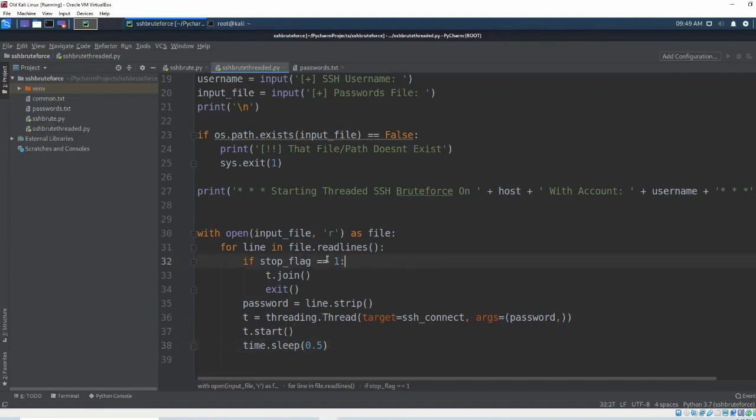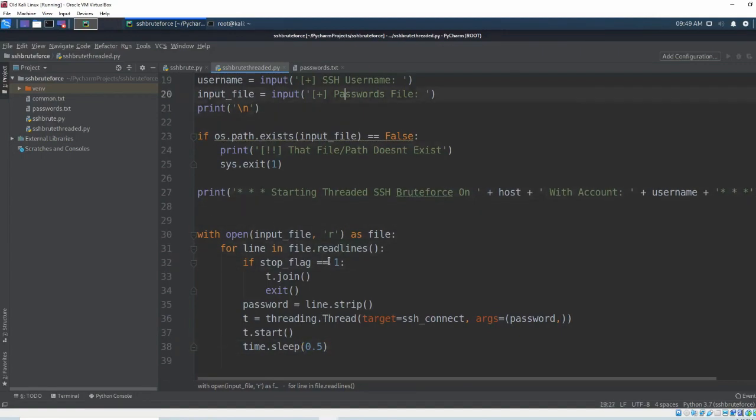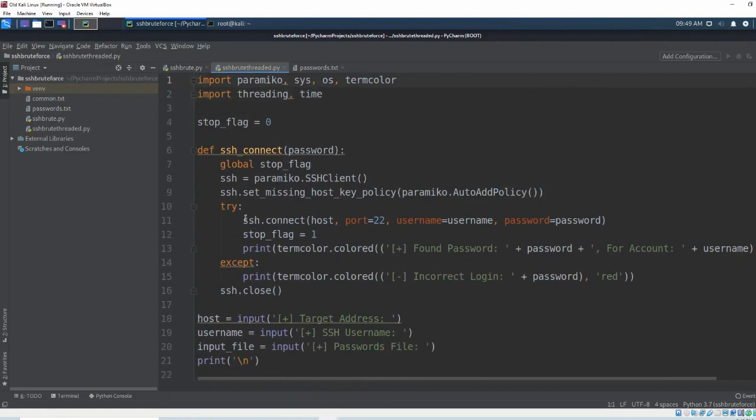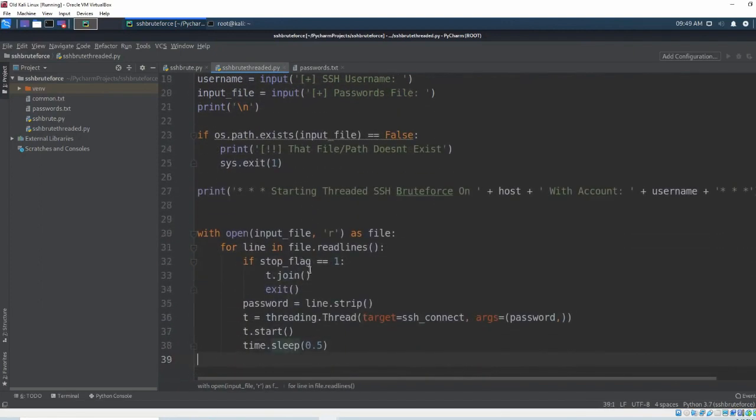And in case the stop flag gets switched to 1, well, that means that one of those threads managed to find the correct password as it managed to connect to the target. Therefore, we set the flag to be equal to 1. And once the flag is set to 1, that means that we can close the program since we found the correct password. Therefore, we perform the t.join function, which will join all the threads that are running, and then we can exit the program. And that is the entire program that runs on threads.